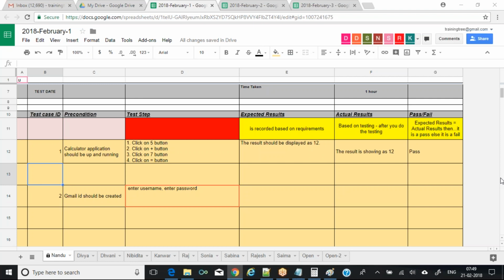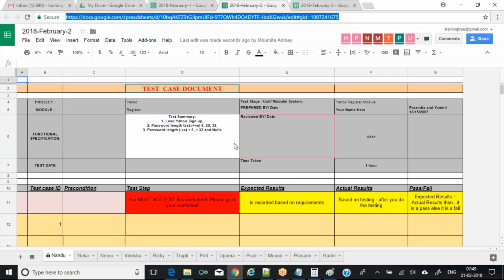For example, the action, in the sense, click on submit or click on sign in button, click on save button. So these are the operations to get the expected result. So please make sure that that is also there in your test step. So I don't know, someone is still writing in Nandu sheet. So kindly go to your sheet and write it.